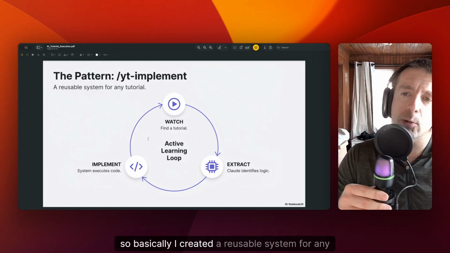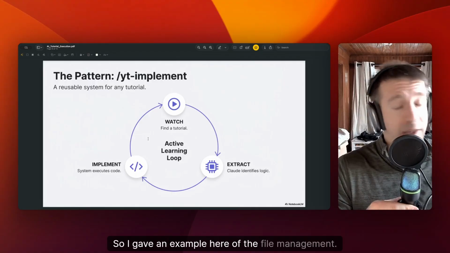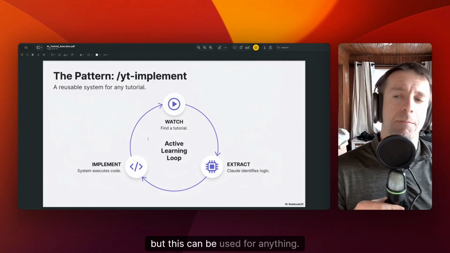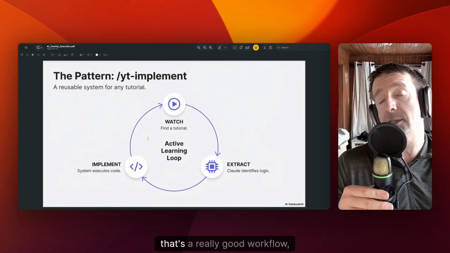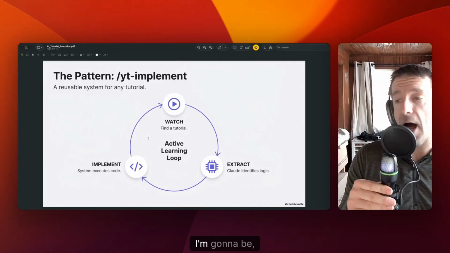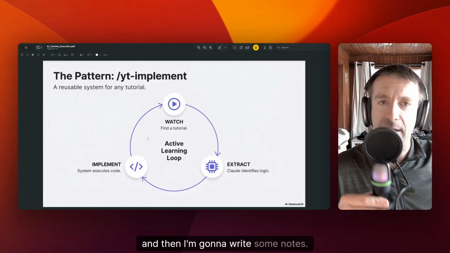So basically I created a reusable system for any tutorial. I gave an example here of the file management. So basically I created a knowledge base, but this can be used for anything. So from now on, when I'm on YouTube and I see something like, oh, that's a really good workflow, or, oh, that's a good skill, that's a good plugin, I'm going to take that YouTube video and I'm going to write some notes.